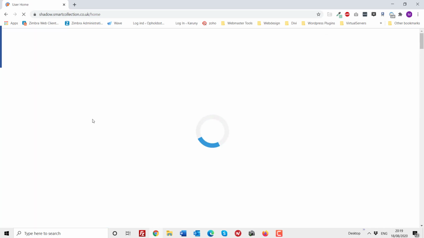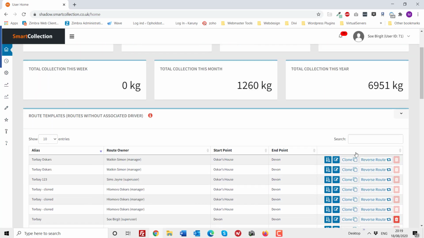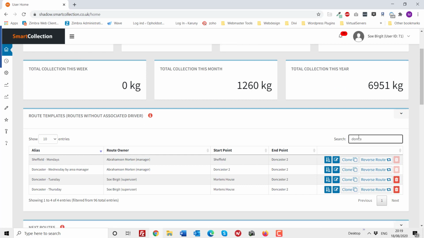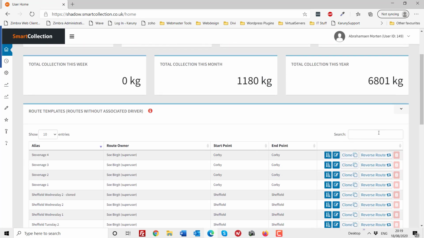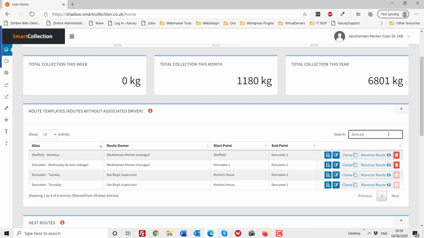So if I, as a super user, go back to my front page, let me search Doncaster, here I have my templates. So this is now a template that I can use to plan. It's a template that the area manager can use to plan. And if I now log in as an area manager, now I'm in as an area manager, I go to my front page, as I search on Doncaster, I can see now that I have access to this template.